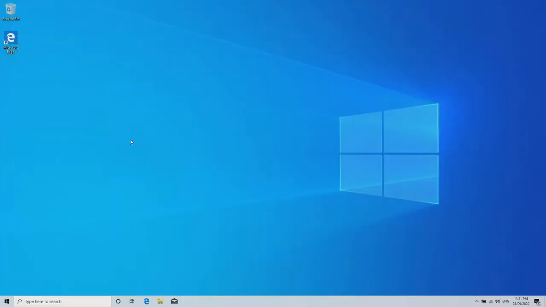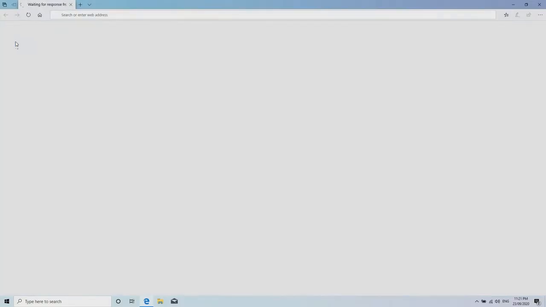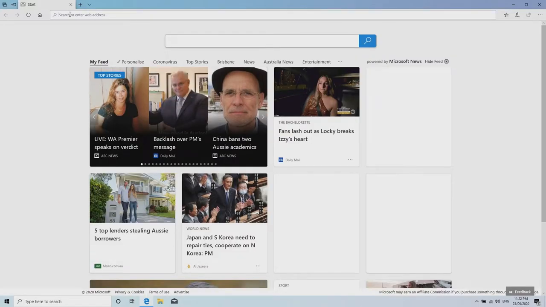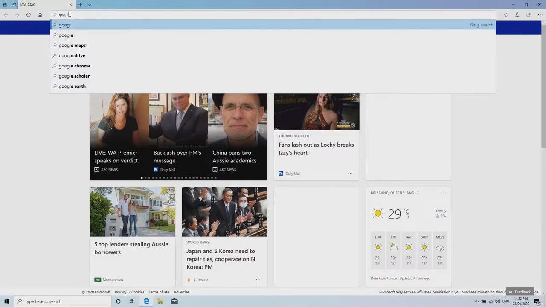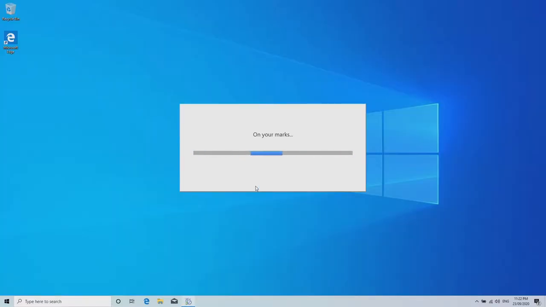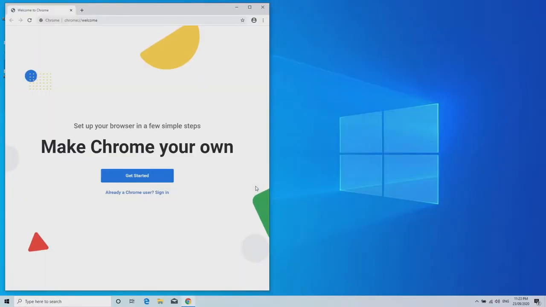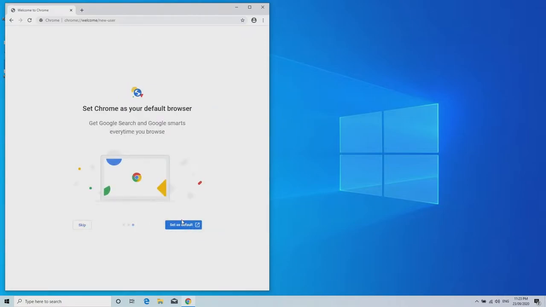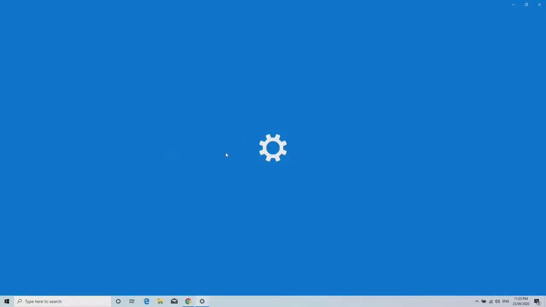So at this point, we have to use Microsoft Edge, which is still the old version. The new version will be included in future versions of Windows. But here we use Microsoft Edge and we're going to go download Chrome. All right, here's Chrome. I'm going to go get started and I'm going to set it as the default browser. Let's just pick one of these random themes. I don't usually care. Set as default.